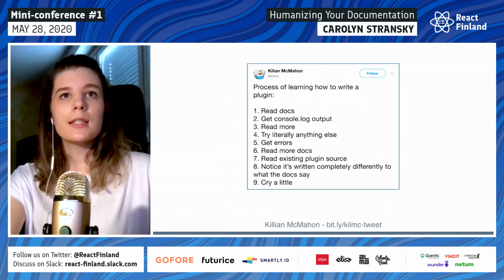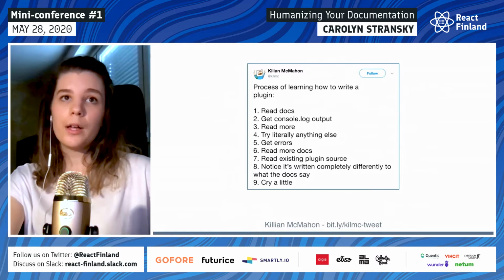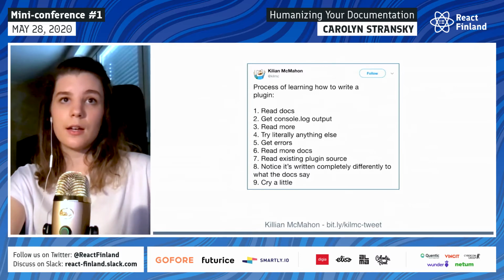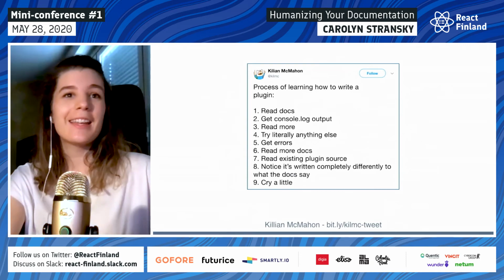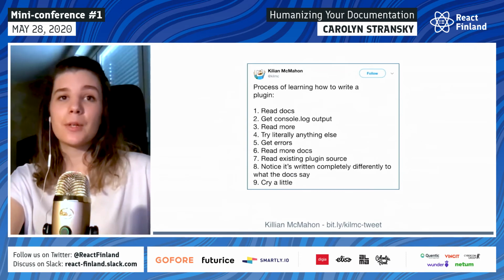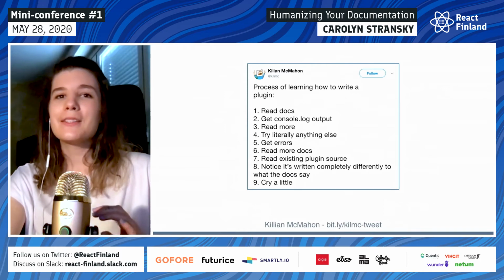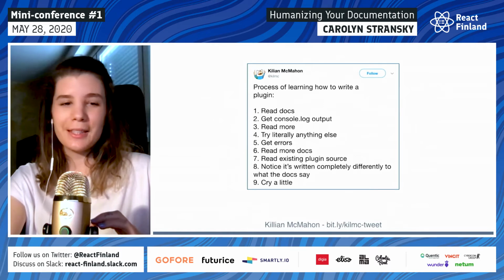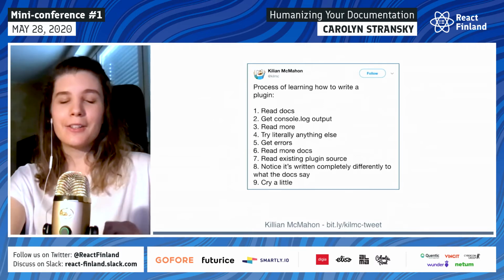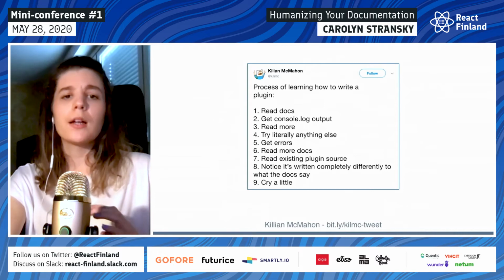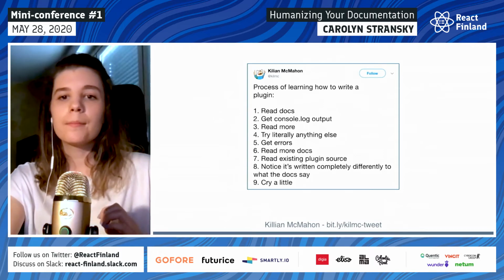Next one, the process of learning how to write a plugin. 1, read the docs. 2, get console log output. 3, read more. 4, try literally anything else. 5, get errors. 6, read more docs. 7, read existing plugin source. 8, notice it's written completely differently than what the docs say. And 9, cry a little. Honestly, though, I go through a similar journey, except the crying comes like much, much earlier.